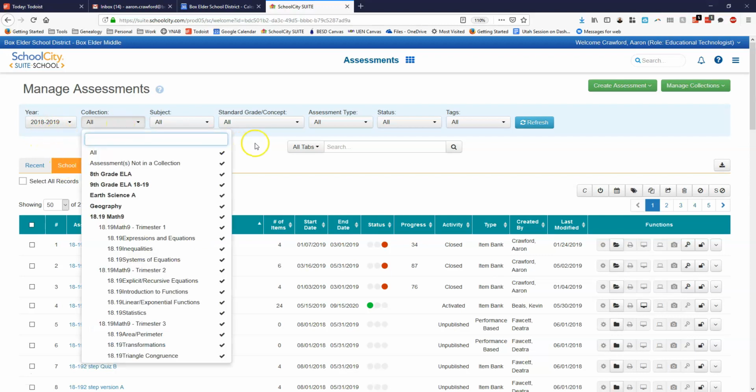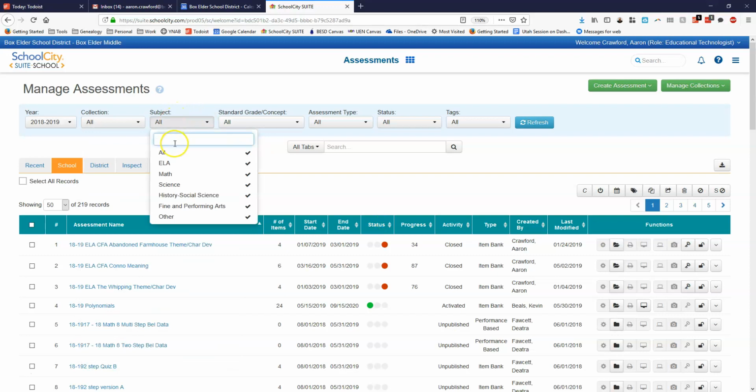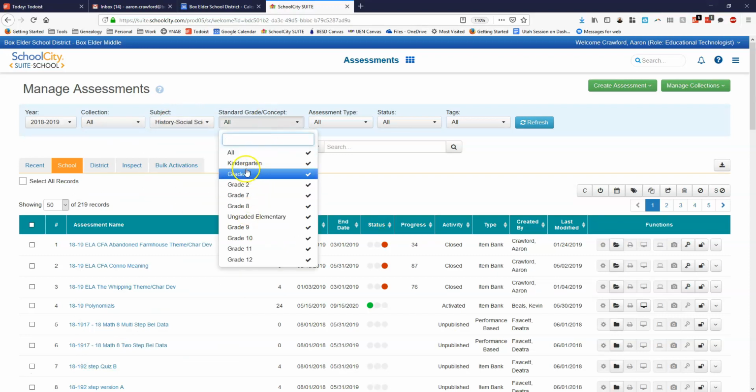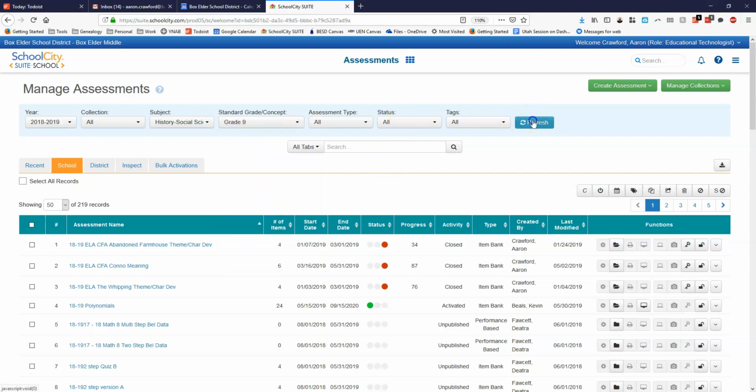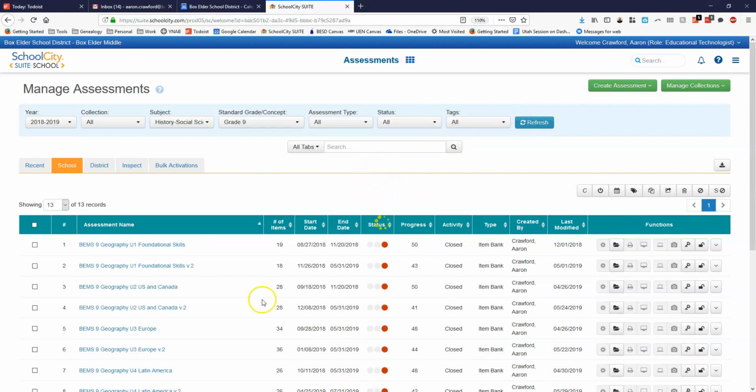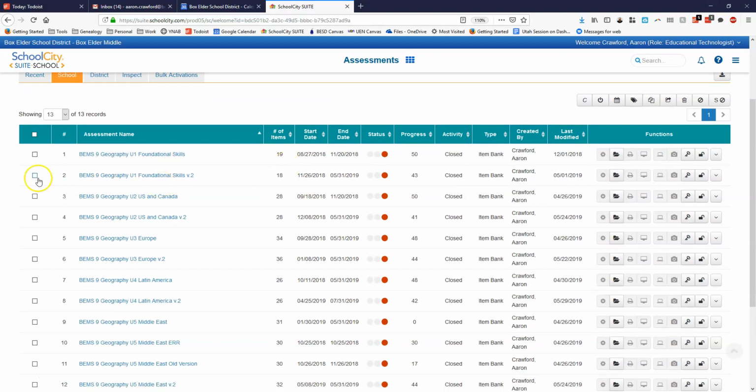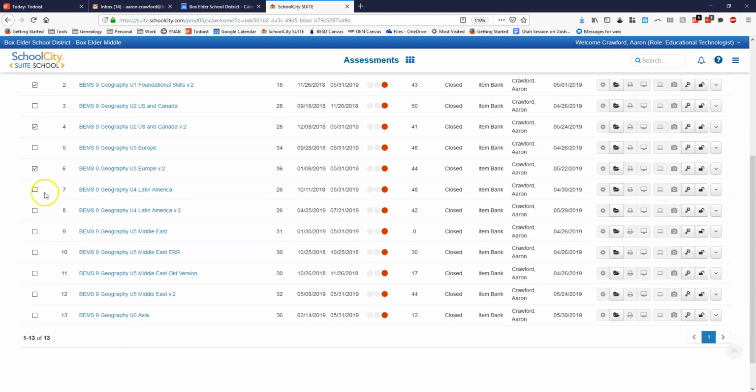I want all of my social science for grade 9. Okay, so then I'm going to hit refresh, and you see all those other tests are going to go away. I'm going to pick the ones that I want and just check them on these boxes over here. You can see how when I make a mistake, I just create a new one and call it version 2. Sometimes it took me a while to get it right.